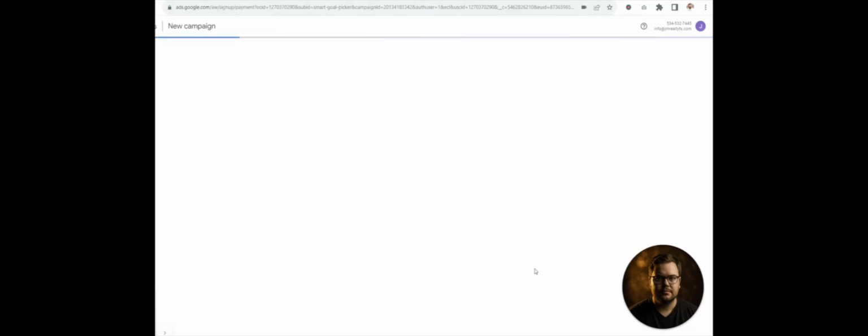And now you're to the billing screen. So this is the last step. You're going to enter your credit card information, save a payment method on file, and then you can run your ads. You can see it's still loading.